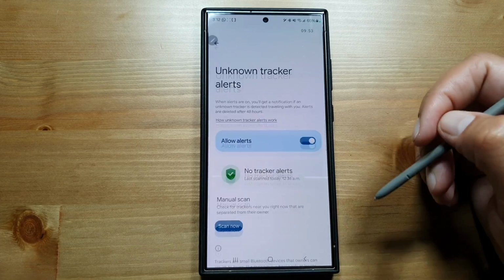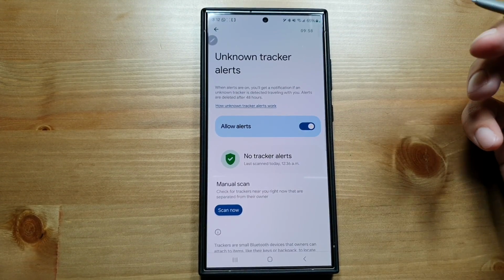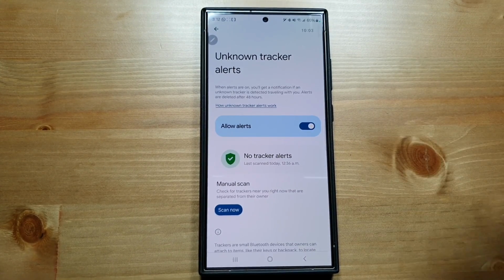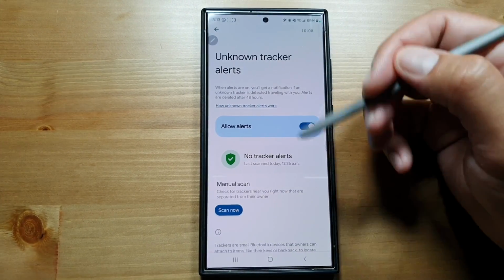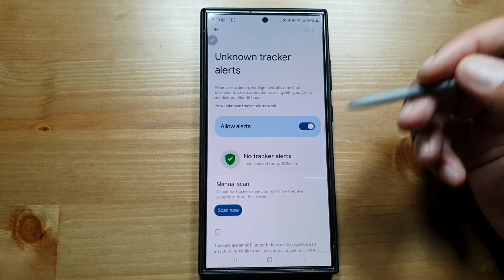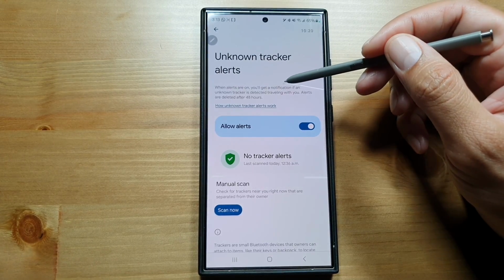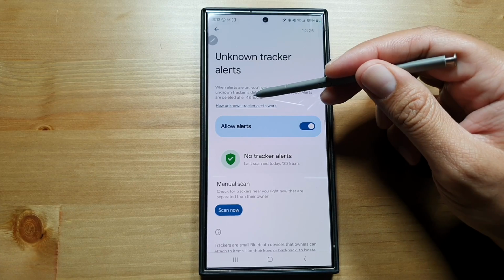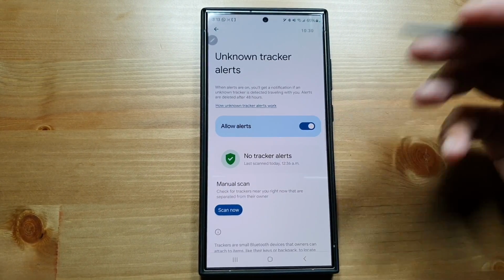Then there are unknown tracker alerts. So if there is an unknown tracker like a Samsung Galaxy Tag or an Apple AirTag following you, someone has put it in your car or in your luggage or whatever, you will get an alert that there is an unknown tracker which is following you, and then you can actually scan and find where that unknown tracker is. You can make it beep or something like that. So when alerts are on, you will get a notification if an unknown tracker is detected traveling with you. Alerts are deleted after 48 hours. So there you go. From here you can turn on the unknown tracker alerts.